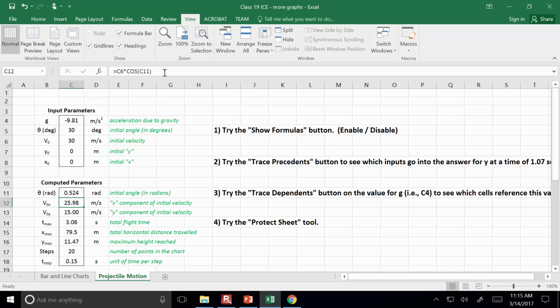But if I actually click inside the cell, then it changes the reference cells to different colors. And so the color coding makes it easier to speed up the auditing of finding out what formula is in which cell. But even faster than that is if you use the Show Formulas button.